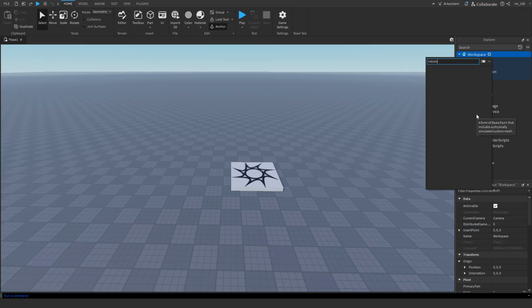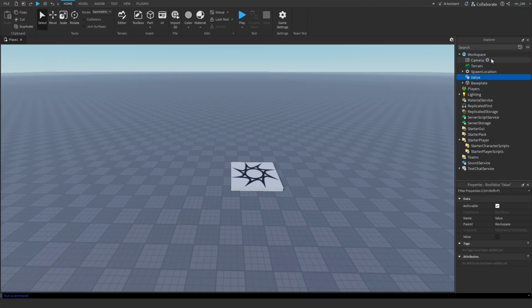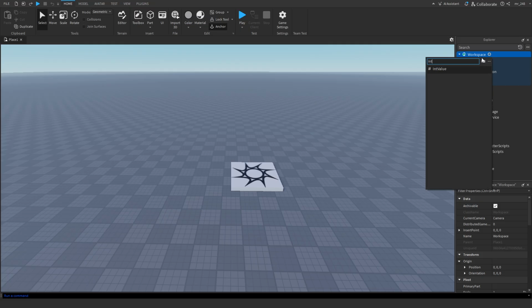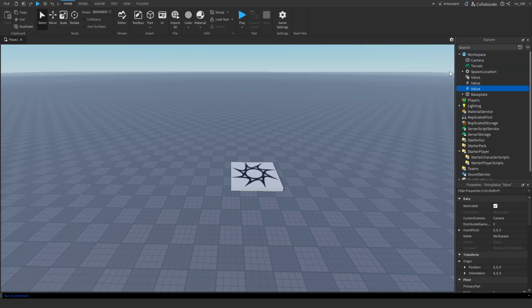A value. Look at value, and you'll see many values: like color value, int value, number value, object value. Mainly focus on string value, int value, and bool value. So let's just get those three. So we just want int value and then we want string value. They're different values and they have different purposes.